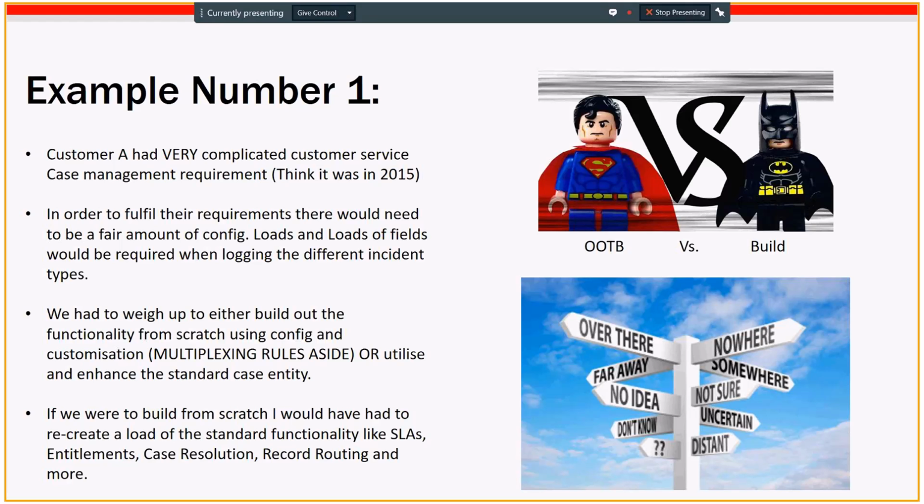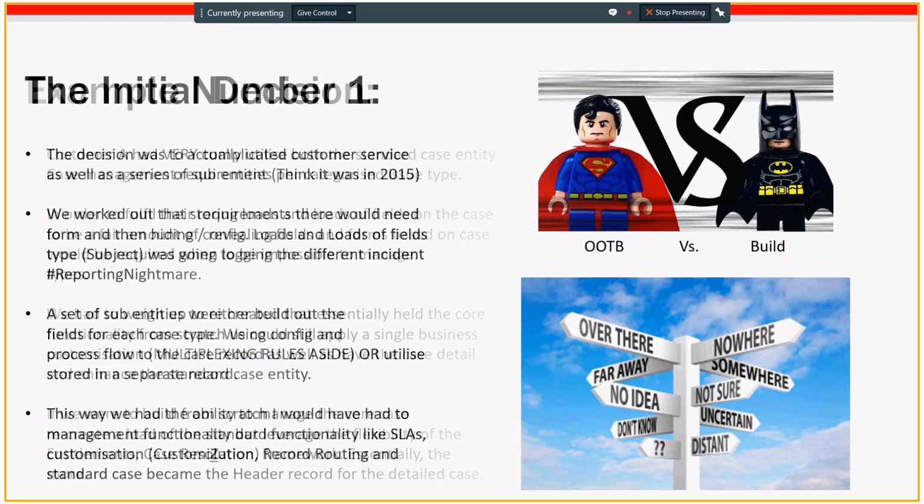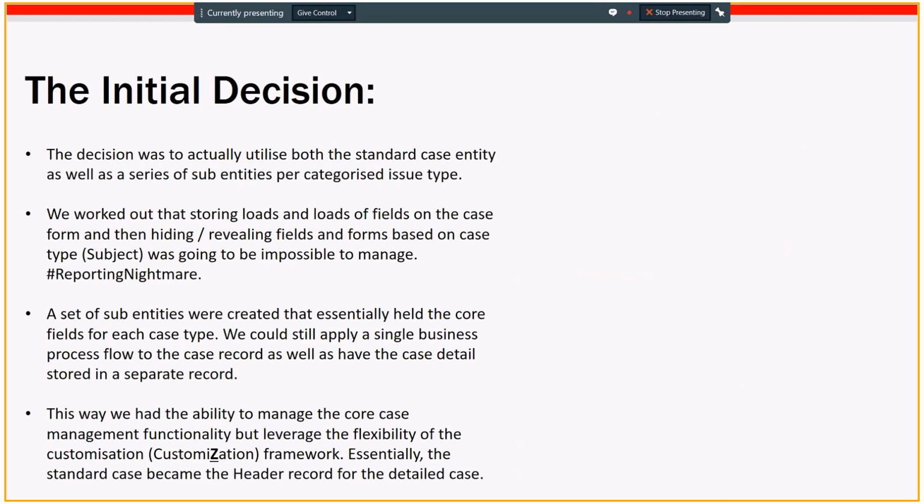The other thing is that we did need to make the solution future-proof. They were a growing business. We knew they were adding on different areas of support into their business. So we knew that if we had just plugged everything onto the case entity, we would have had some problems. So the initial decision was to actually utilize both, like I said.